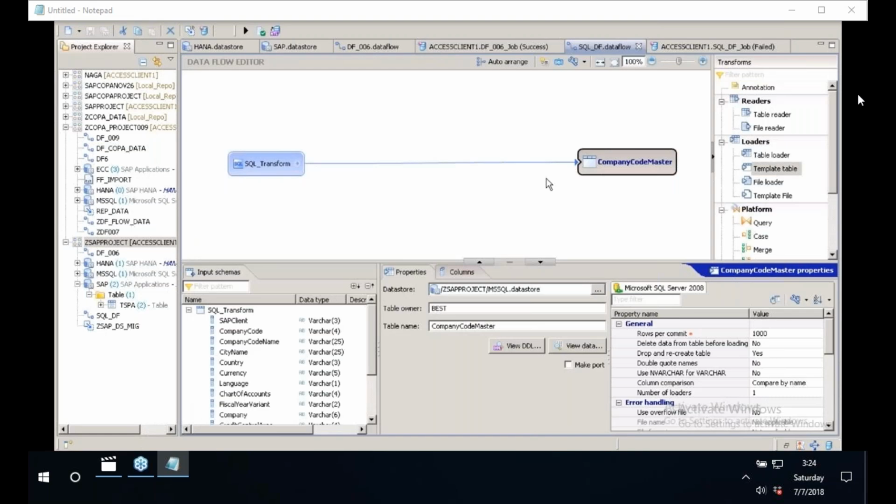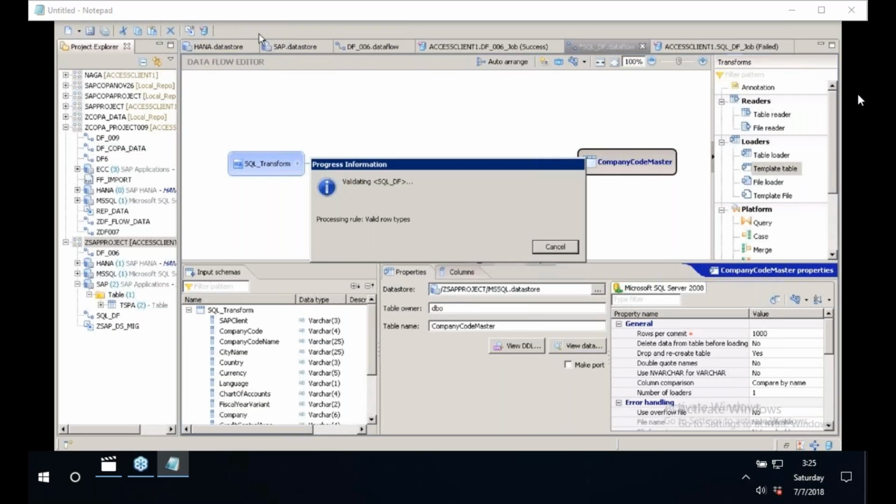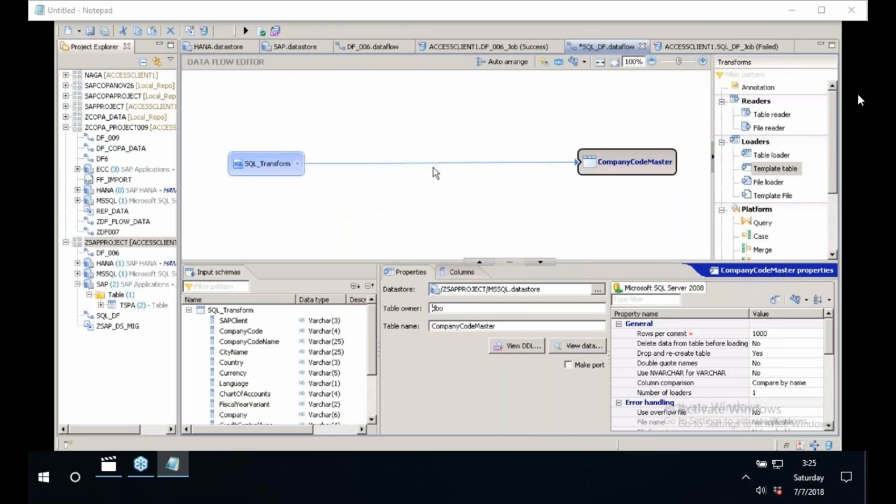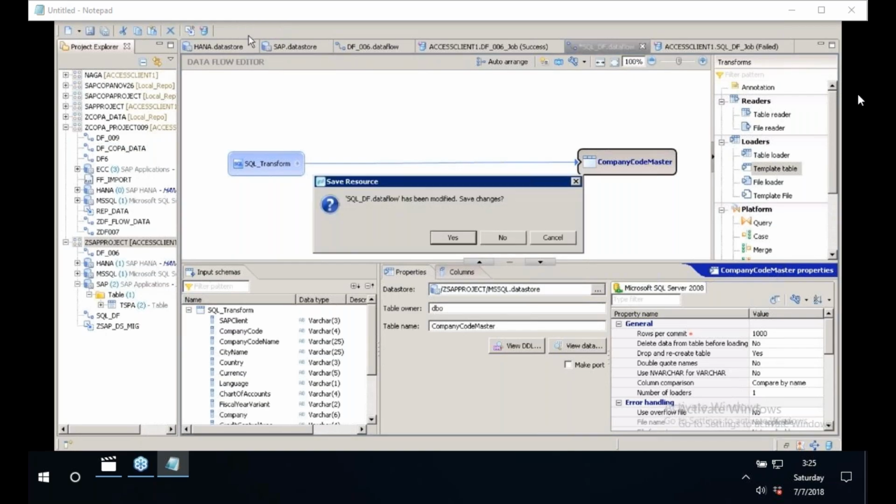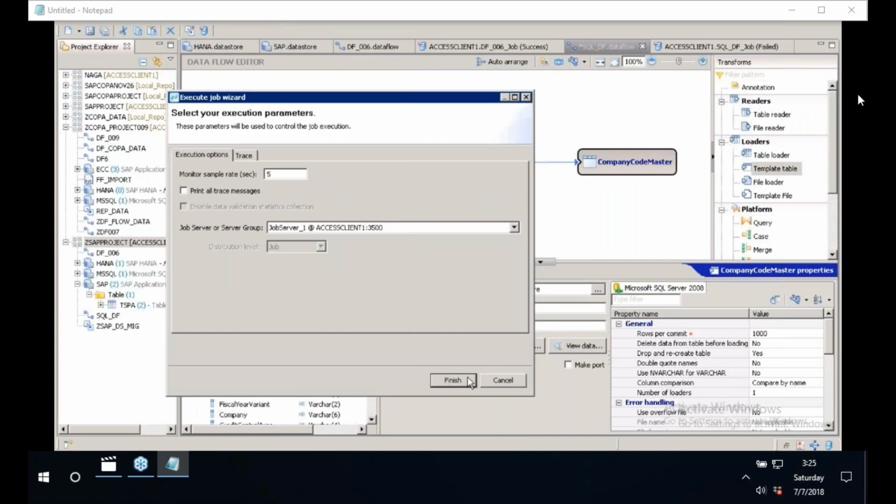The participants, please see, I've done a little mistake over here. It's selecting the schema called best, but there is no schema called best. We need to select the schema, DBO. DBO is the name of the schema for MS SQL. So just click validate again and click execute, click yes, and click finish.